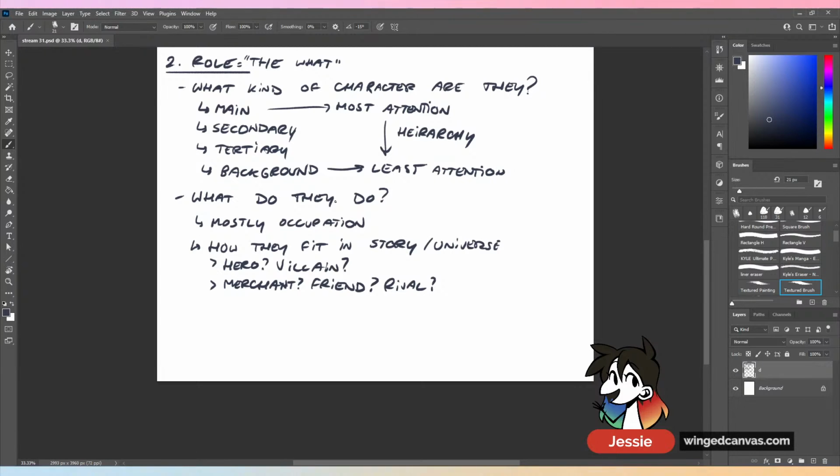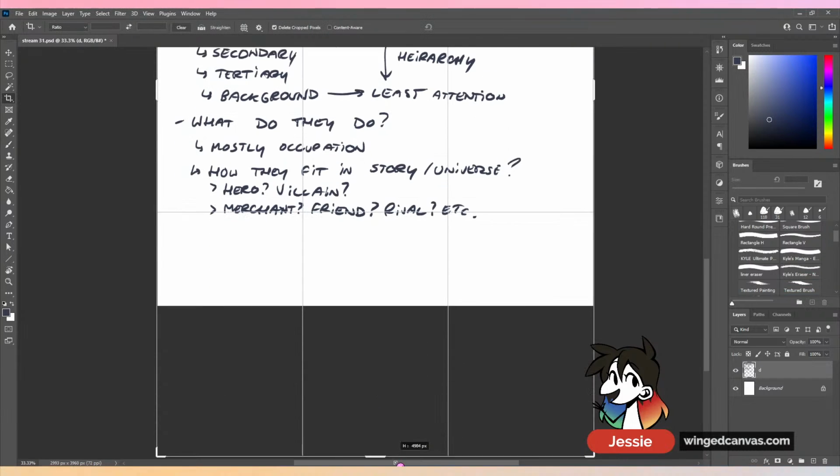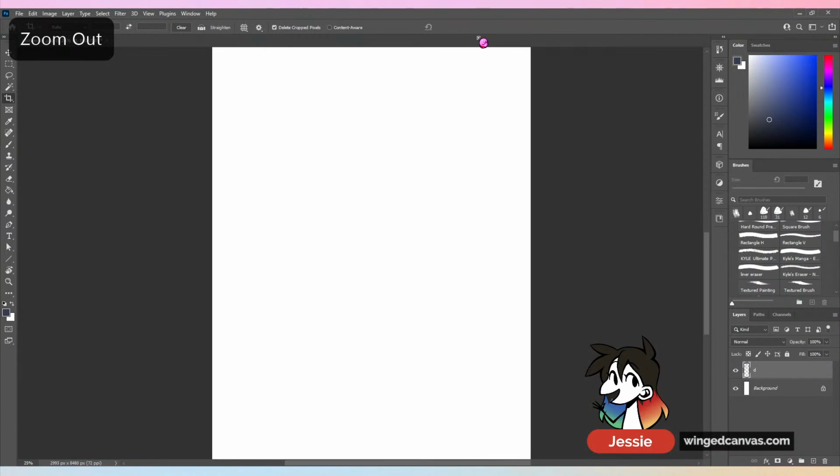And how do they fit within the story of the universe? Are they the hero? Are they the villain? Are they the merchant, friend, rival, whatever other kind of role is available? Based on that role, that will also affect the way that you design them. That'll also affect the way that they should look.